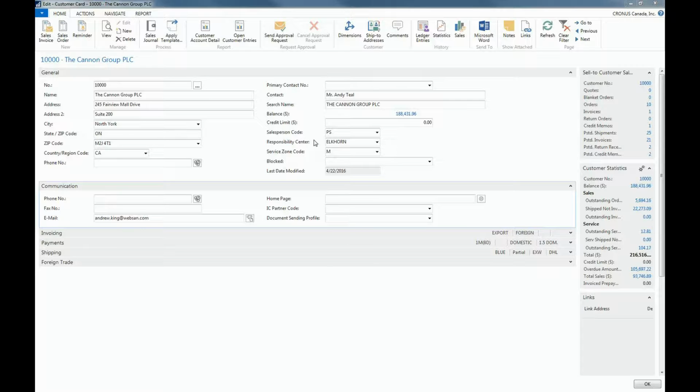However, instead of removing specific fields in the FastTab, it's better to look at the contents of the fields and use the Importance function. For example, if I don't use the Responsibility Center, there's no reason to display it in my customer card, so I'll use the Importance function.